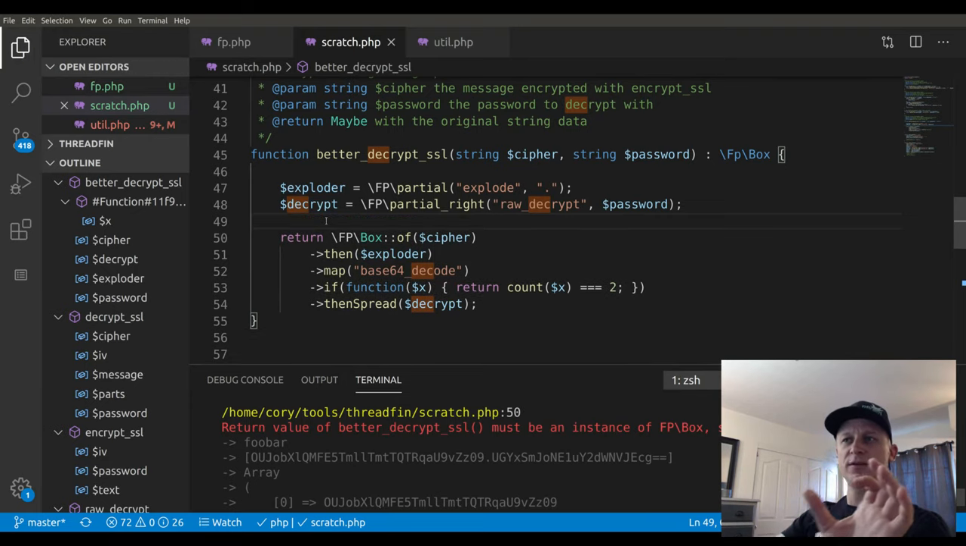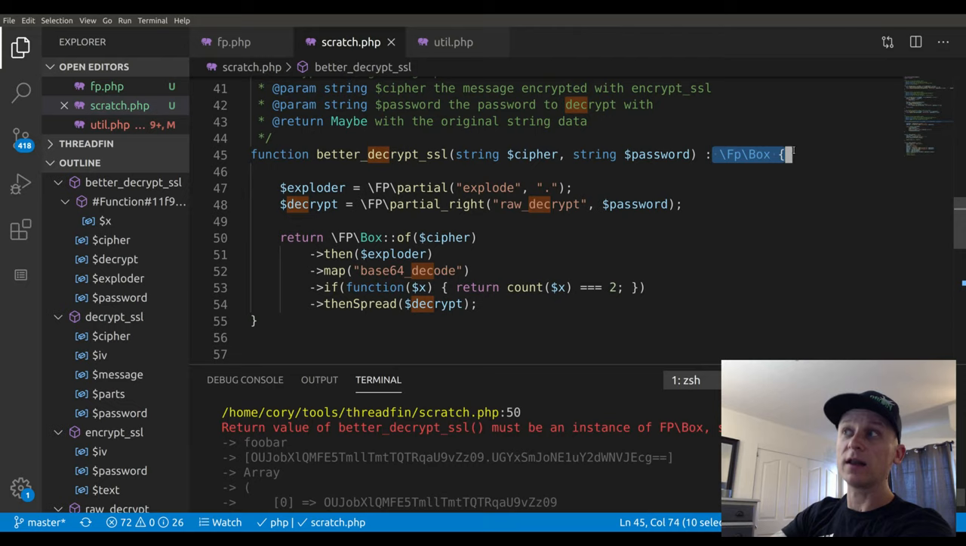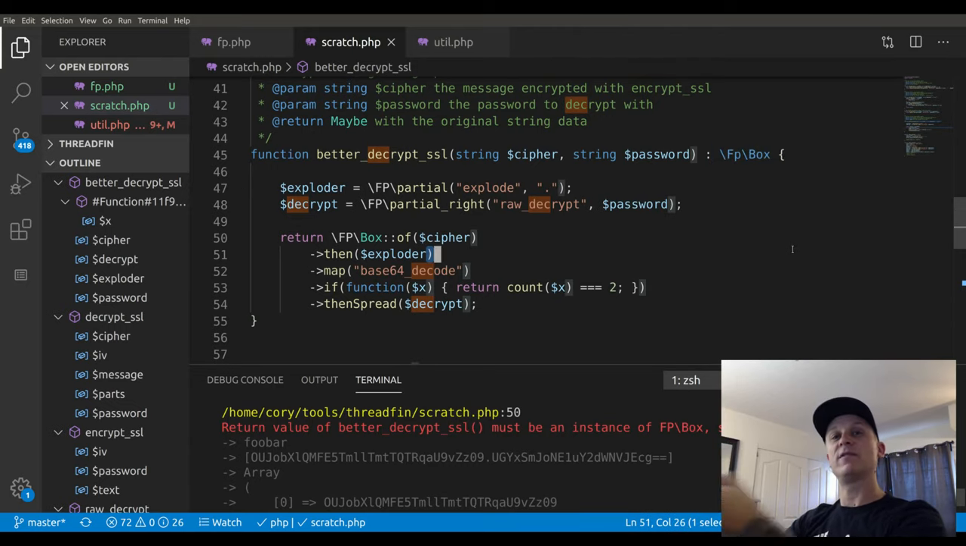And all the logic to handle error conditions is now lifted out. Our type signature is now not a lie because it always returns a box. And we can test the value of the box to see if it's empty or not. So programming in this style will really change the way you write code. It makes your code a lot easier to reason about.